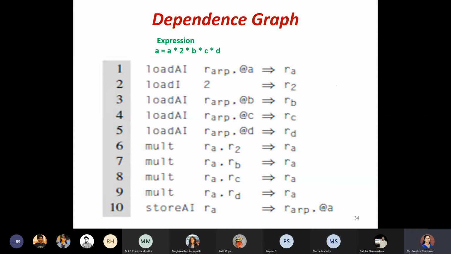Keeping that, how would the assembly code be written? First we have to load the variable a. From memory we load the variable into the register, named ra, and then the constant value 2 is loaded into the register r2, then the next variable b is loaded into the register rb, the next variable c into the register rc, and the last variable d is also loaded into the register rd.